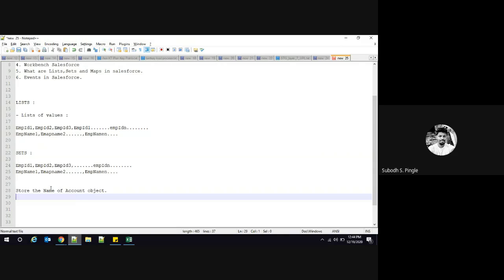So if I want to store the name of the account object, this is the syntax. Just pay attention, okay? Syntax.